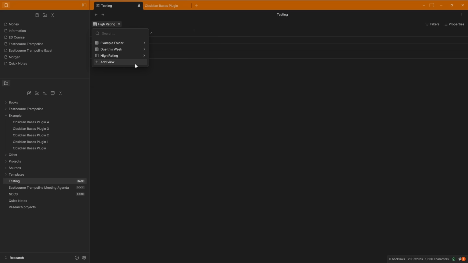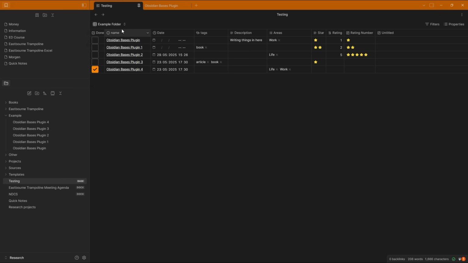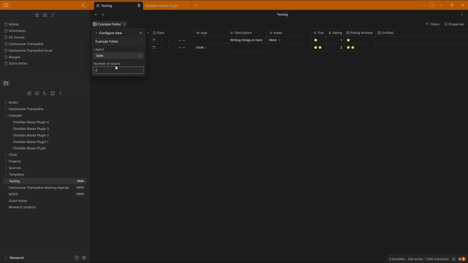I'm going to delete this view because I don't need it. Go back to the example view, go into the configure settings, and from here I can change the name of this view, I can change the layout, but most significantly, I can change the number of results. So if I push 2 in here, now it's only showing 2 results. If I push 4, it's showing 4 results.